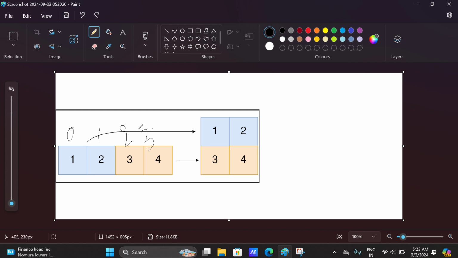As I said, these three are the indices of the 1D array. For the indices of the 2D array, we have 0 0, then 0 1, and here it is 1 0 and 1 1. Okay, let's understand how we have to place the elements of the 1D array into the 2D array. For this row, we don't get any problem because we directly print.